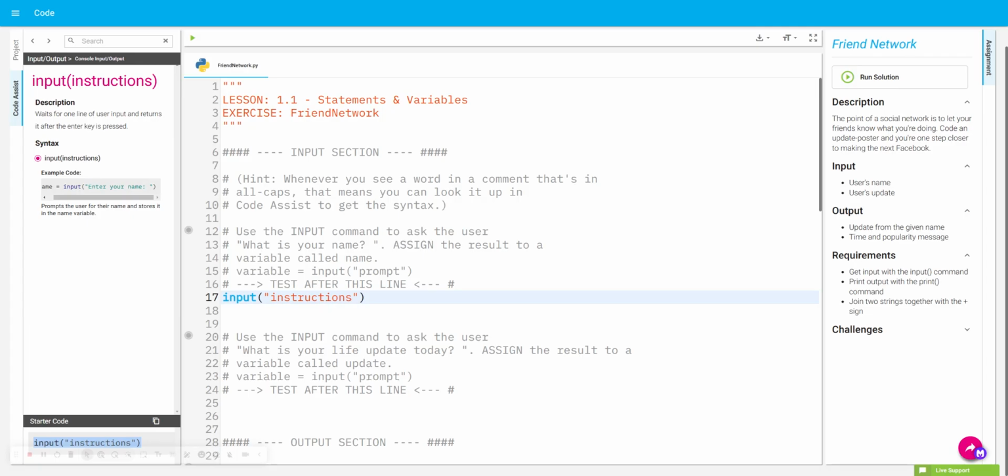So what I need to do right here at line 17 is I need to add name, because that's the name of the variable. And then I need to add my assignment operator, which is equal. And then I have the word input. Now, what's the question I'm asking? Well, the question is up here. It says, what is your name? So I go, what is your name?